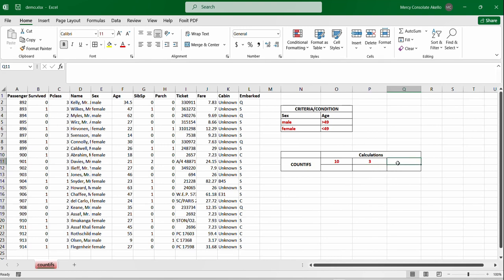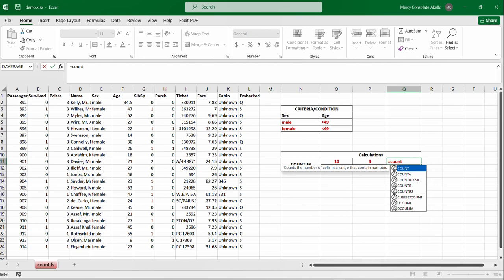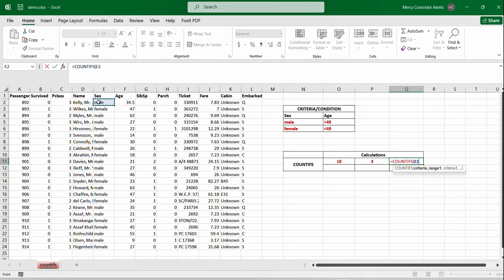Okay. Now for our last and final example, we have 3 criteria, so we can follow the same COUNTIFS. Here we want all those males that are greater than 49 years but also embarked at Q. So we have that. Our first criteria range is this, the sex. Then the criteria is males. Our next criteria range is the age, comma, and the criteria is greater than 49, and then comma again.